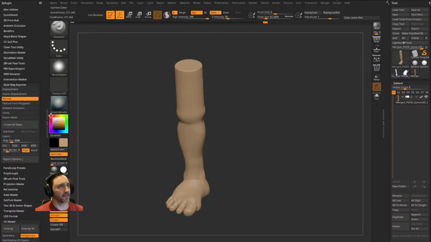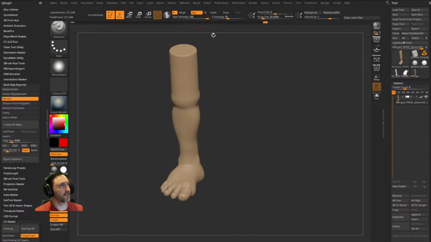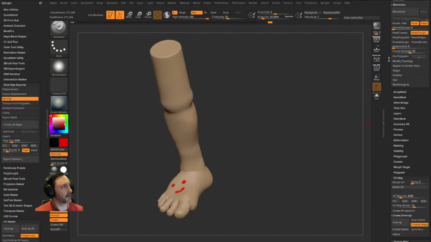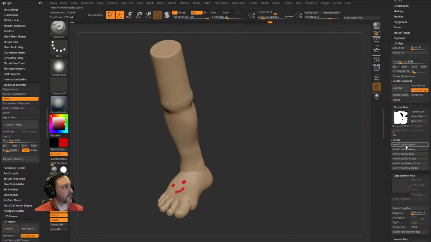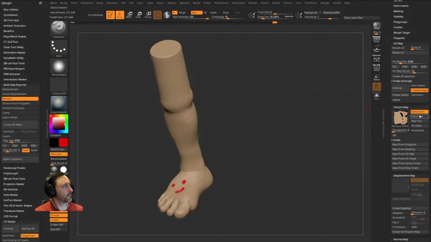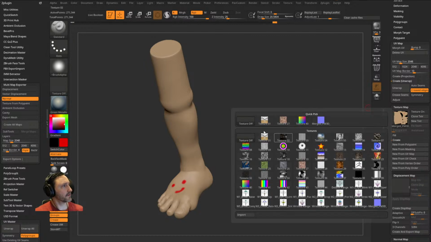And just to make things obvious, we'll have standard brush selected, Z add off, RGB turned on, and there we go. We have a poly paint. So now when I go down here and say texture map new from poly paint, there we go. There's our texture map as a texture map. However, let's go ahead and turn that off.